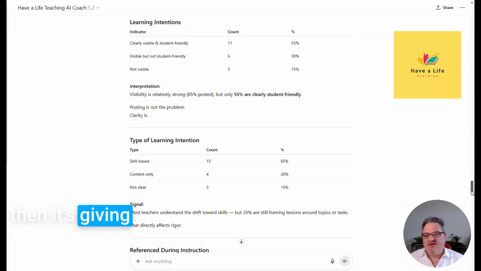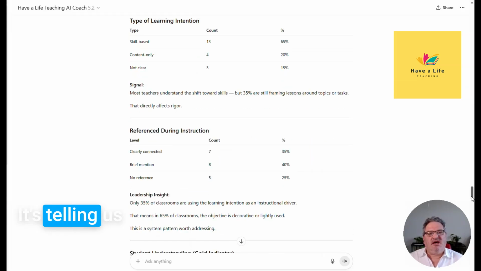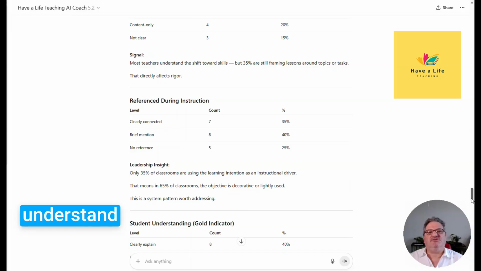So then it's giving us the type of learning intention. It's telling us the signal. Most teachers understand the shift towards skills, but 35% are still framing lessons around topics or tasks.